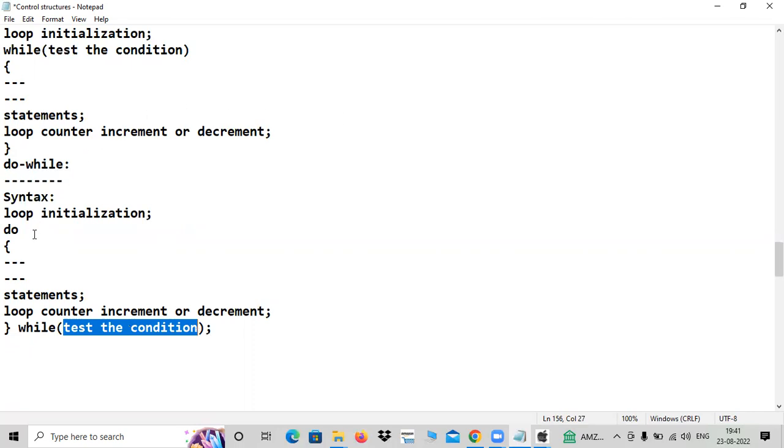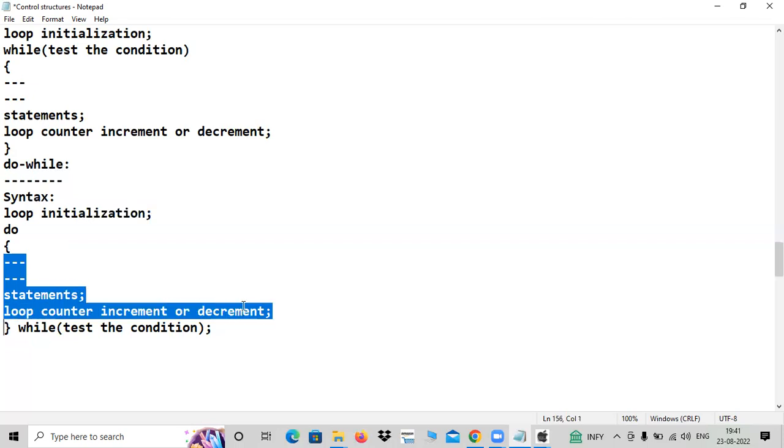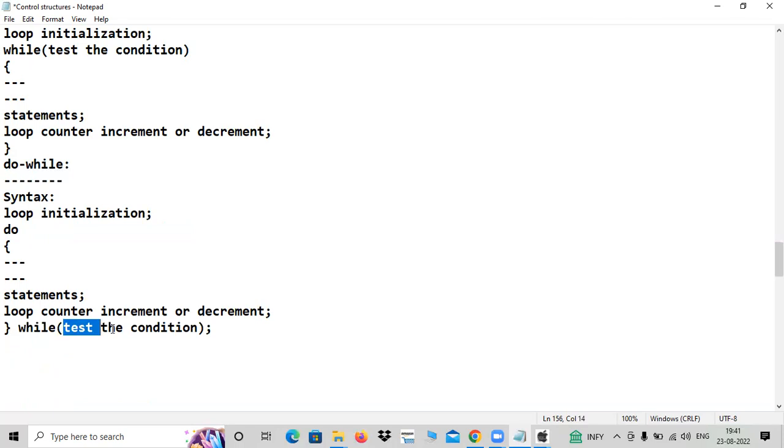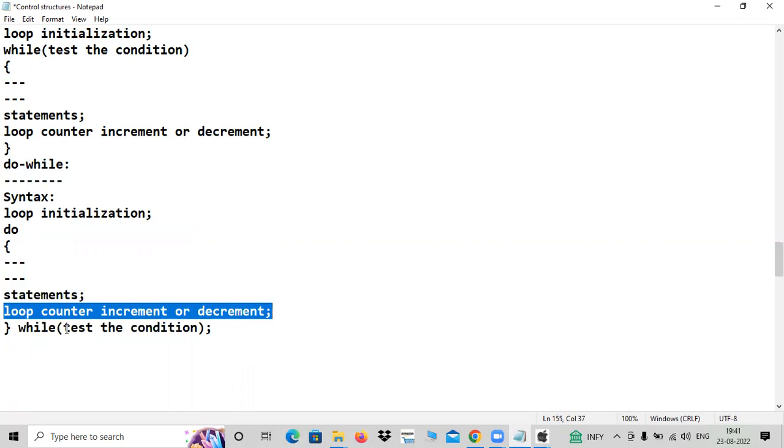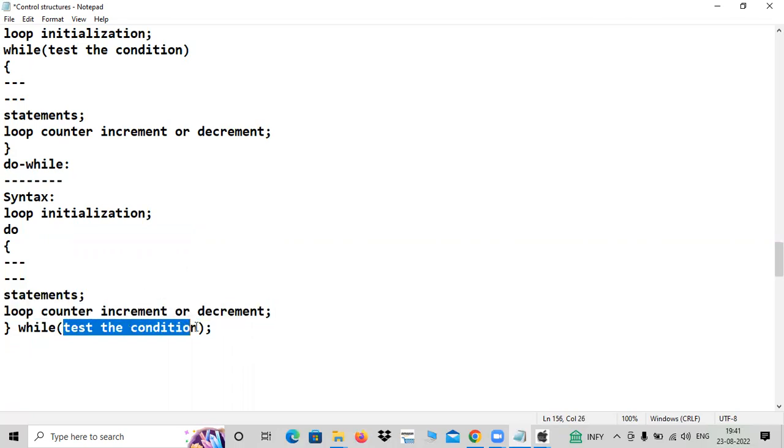Whenever it goes for testing, either it can be true or false. If true, it gets inside again and executes these statements, and again increments or decrements, and again that incremented or decremented value goes for testing. Suppose now it is going to fail, it comes out of the loop. That's it. I will run one program, then I will discuss the entry question also in that.